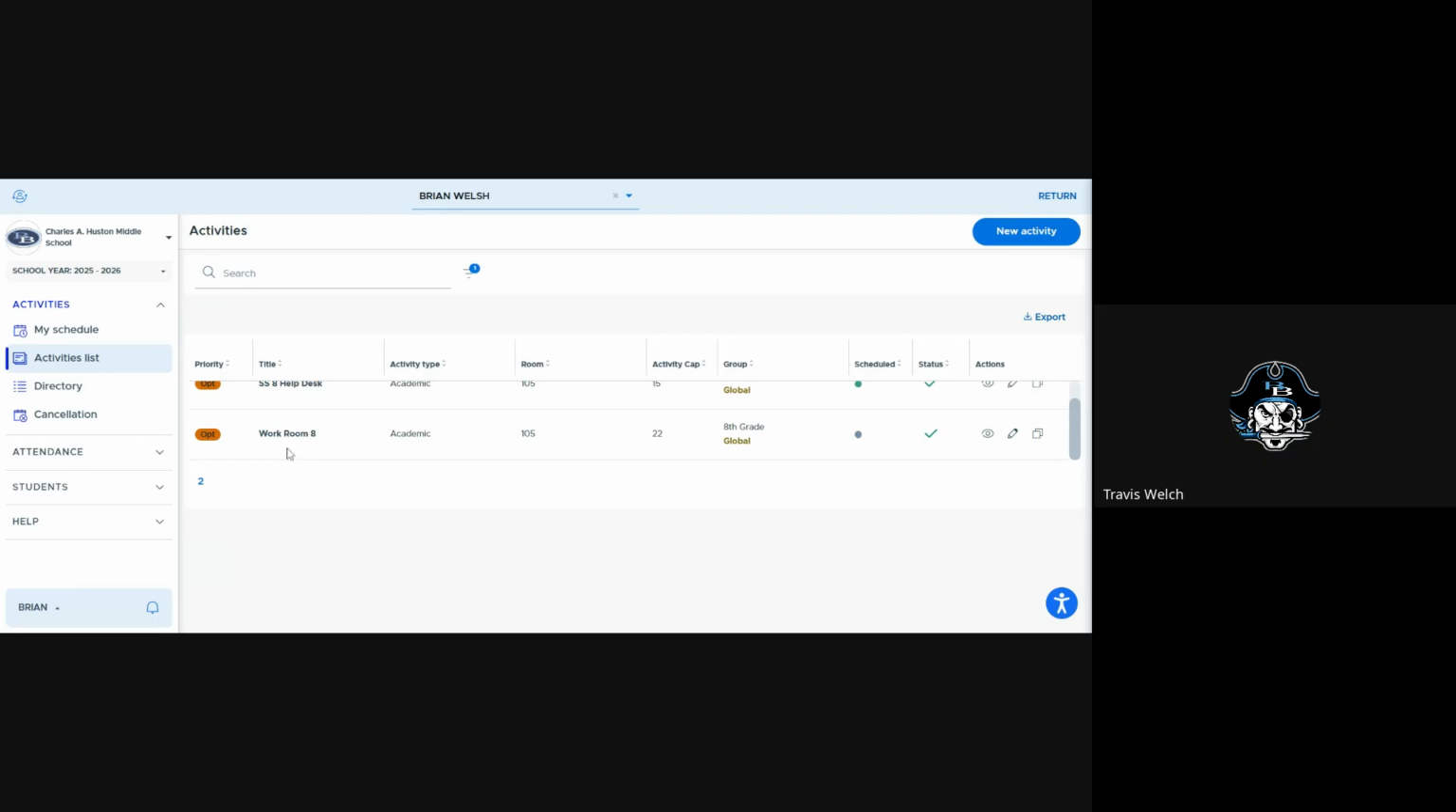Anyone can elect to choose the workroom. So that means anyone in eighth grade. So any eighth grade student can get on there and select Brian Welsh, workroom 8. Okay. The same goes for a math teacher, workroom 8. That's every kid in eighth grade. That doesn't necessarily mean it's just going to be students that you have in your classes, but it will only be students in the grade level that you teach.